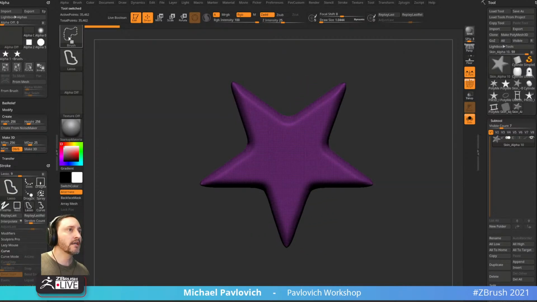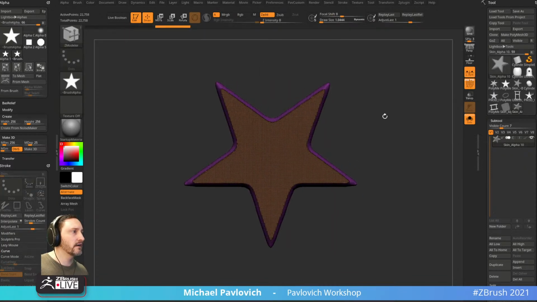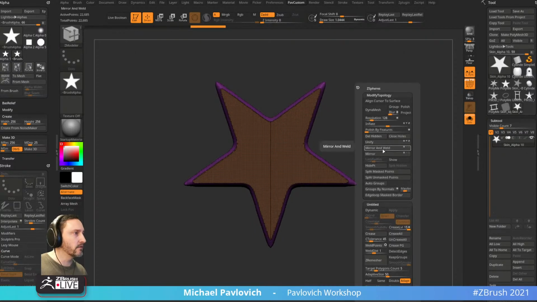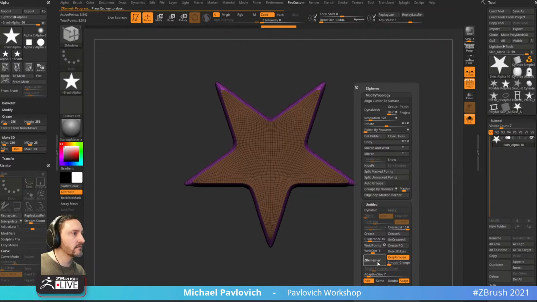There we go. Control Shift. Let's grab that knife curve, and I'm just going to take this part off and this part off here. Then Geometry, Modify Topology, mirror and weld across the X. X symmetry turned on. ZRemesher. Depth size down quite a bit. Keep group, smooth groups down to 0. ZRemesh. And then half.